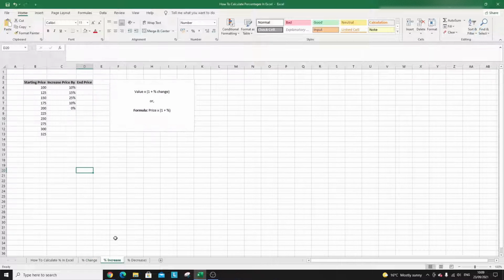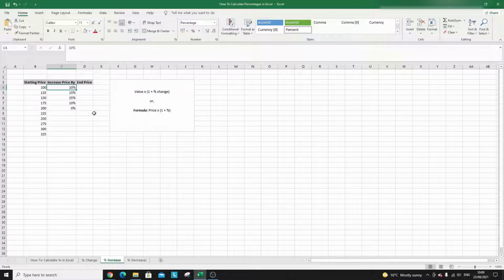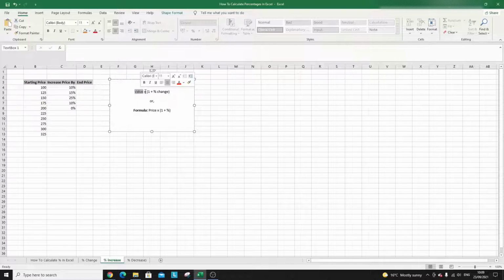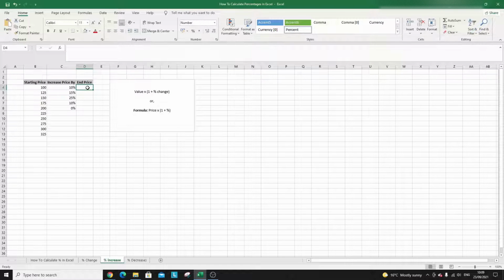The second is if you want to do a percentage increase. Again, we've got some dummy data here, and I've put in some random numbers and some random increase percentages to run the calculation with. In order to do this, what you're essentially trying to do is have your value, and then you want to times that by 1 plus the percentage change. What that looks like in a formula is your starting price times by 1 plus the percentage change, or in other words, the cell that you want to identify for the formula. So let's put that in, and you can see what that looks like.